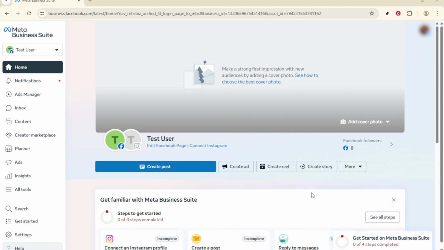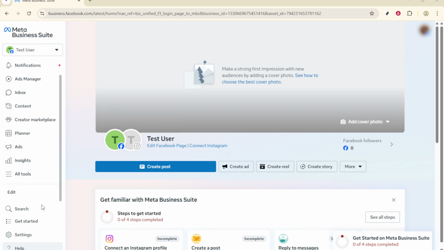Let's begin by accessing the Meta Business Suite. Once you've logged in, locate the Settings option. You can usually find this in the lower left-hand corner of the interface. This is your control center for making adjustments across all your linked social media platforms.